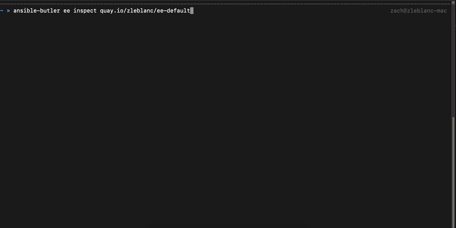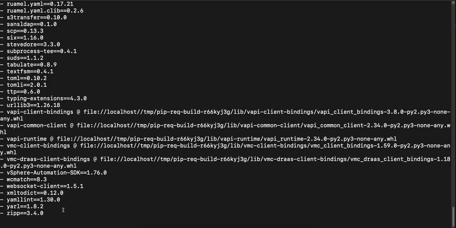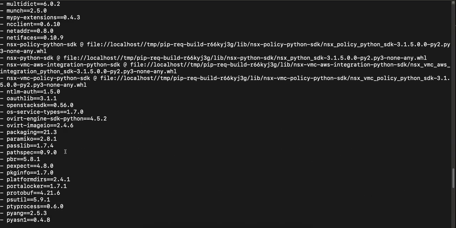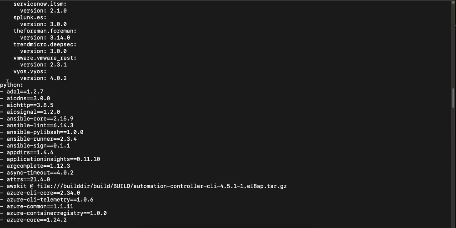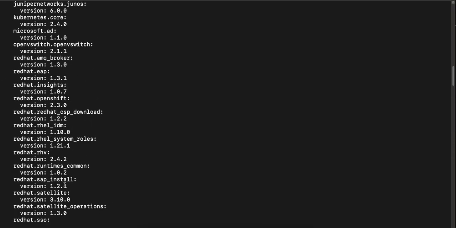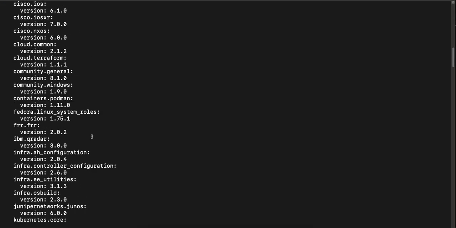So this inspect command will basically go in and figure out the Python requirements and the collections inside the EE and spit out a YAML file for you, or a JSON if you prefer. So let me go ahead and run that. And as you'll see, I got a nice YAML output. So these are my Python requirements in a list. And it's all the Python in that particular execution environment. And if I scroll up, I'm also getting all of the Ansible collections.